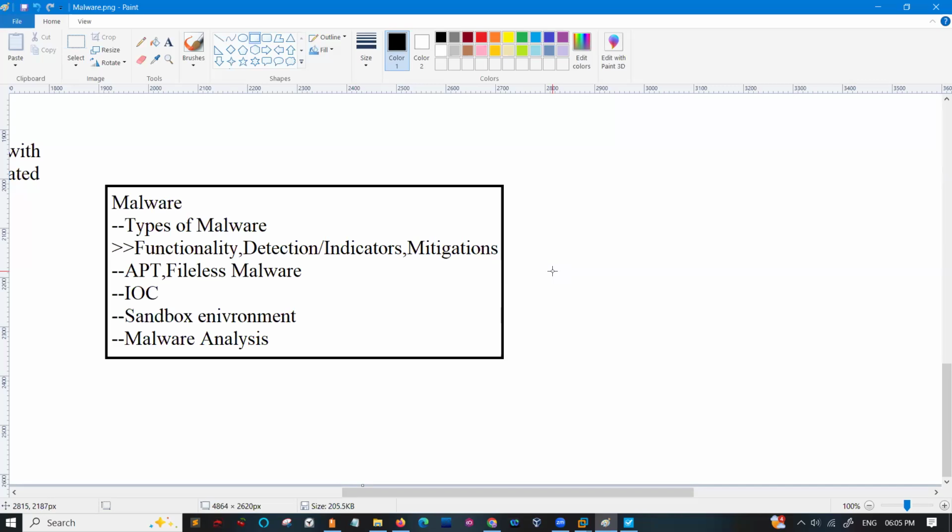And then take the additional topics like APTs, fileless malware. This is a trend right now in the market. Advanced persistent threats and fileless malwares. So just look over that and see what is IOCs, indicators of compromise. And just now I said what is sandbox environments. Simply you can call that as isolated environments. See how they can be set up and see malware analysis. What is malware analysis and why malware analysis and types of malware analysis. So this is what you need to go through in this module. Got it?